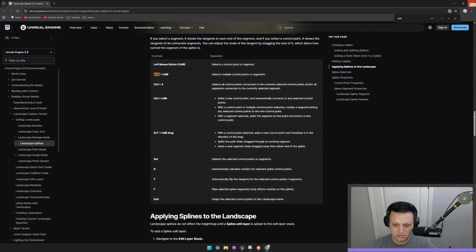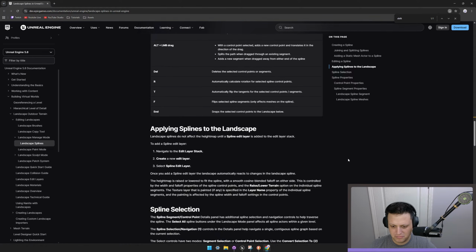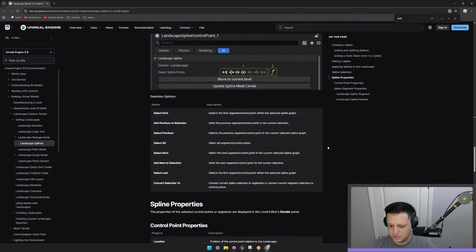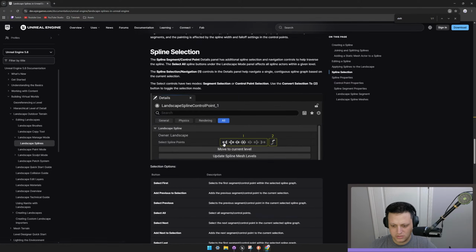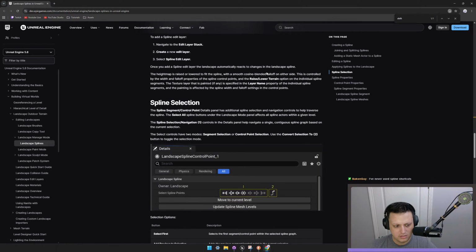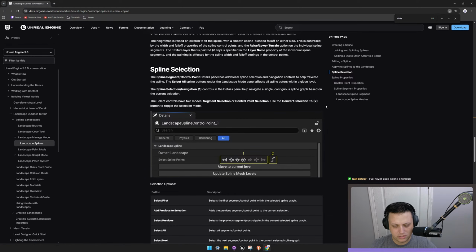Like, right, I'm not blind, right? I'm blind sometimes, but I'm just making sure right now I'm not blind. Yeah, no, I don't see anything. Nothing that selects adjacent spline points. You just have this little navigation thing. I've never used spline shortcuts.